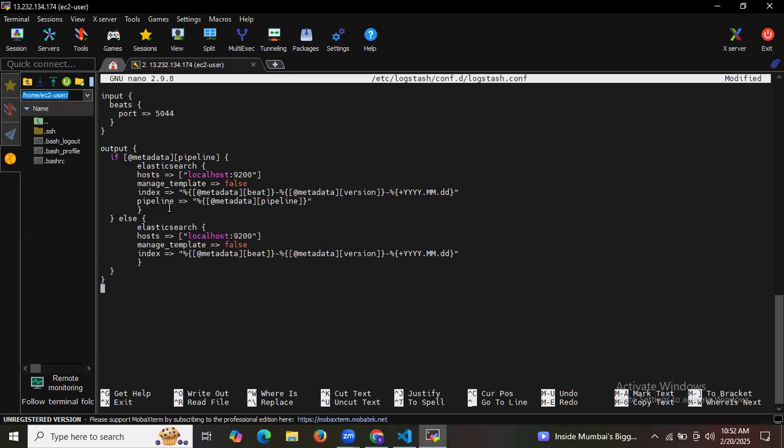Yeah, you need to be careful about indentation. If you add any extra space in this file, then you will get an error. Or else you can't access Logstash or Kibana and whatever. So you need to be careful about indentation.